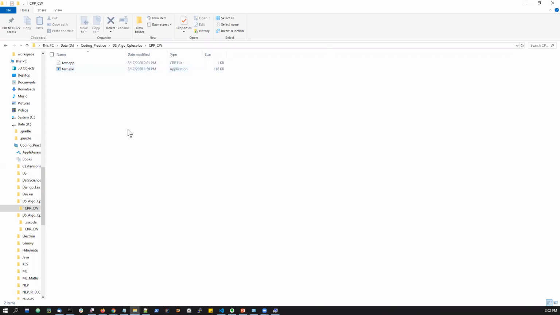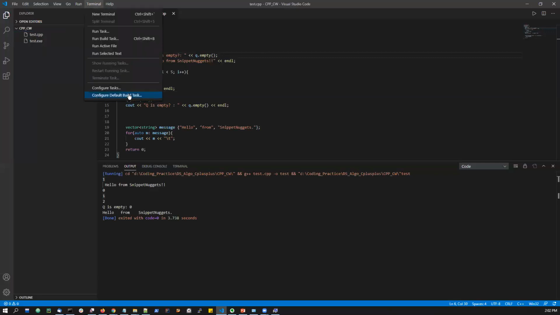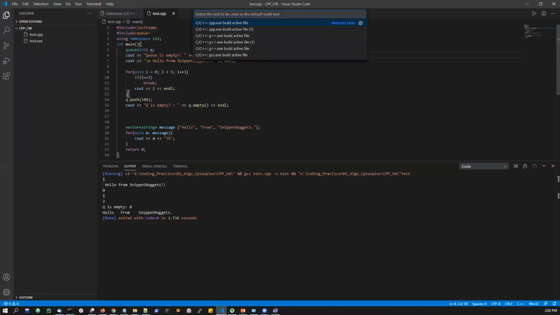That's it. So right now, this directory cpp_cw is not a workspace. Basically, it is just a plain old, normal Windows directory. That's it. So as soon as we start applying a different configuration in Visual Code, it will start preparing that information saved in a file format. So now I'm going to this configure default build task, so that I can build, or compile, my C++ code.